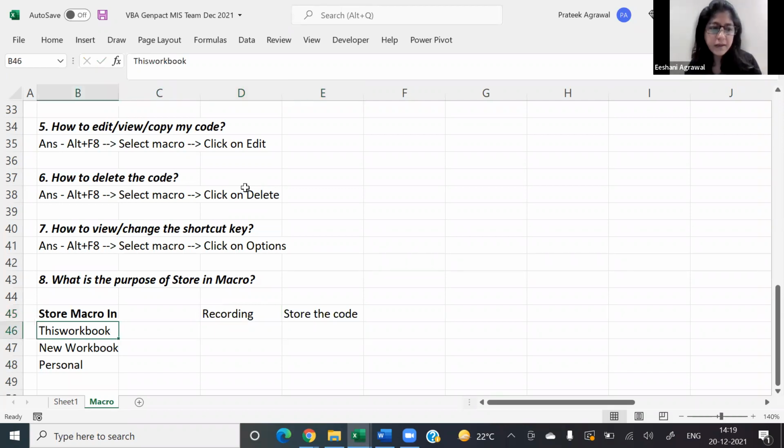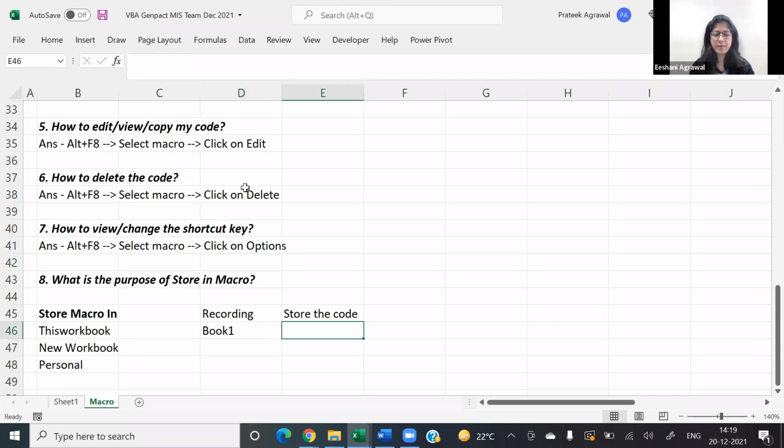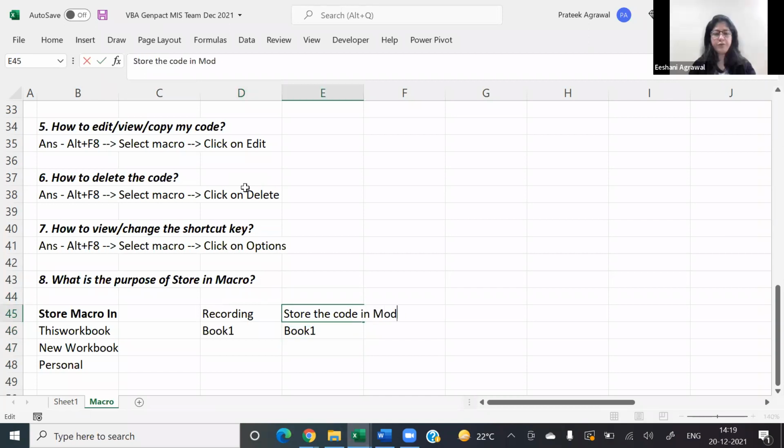So if I say store macro in this workbook and I was recording in book 1, where do you think we will store the code? In a module of what? Which workbook? Book 1, because it says store macro in this workbook. So the macro is stored in book 1. Store the code in module of book 1, right?